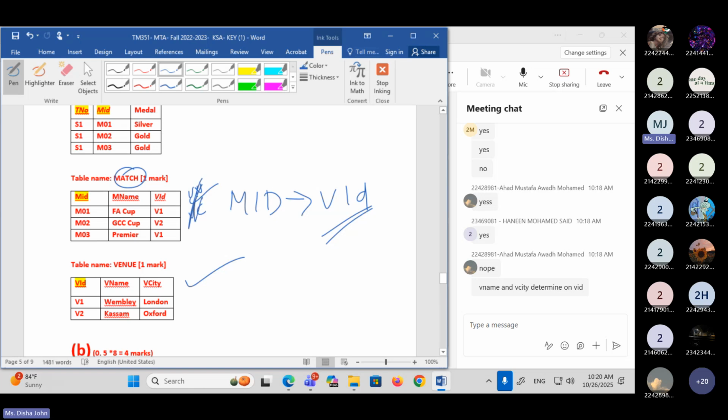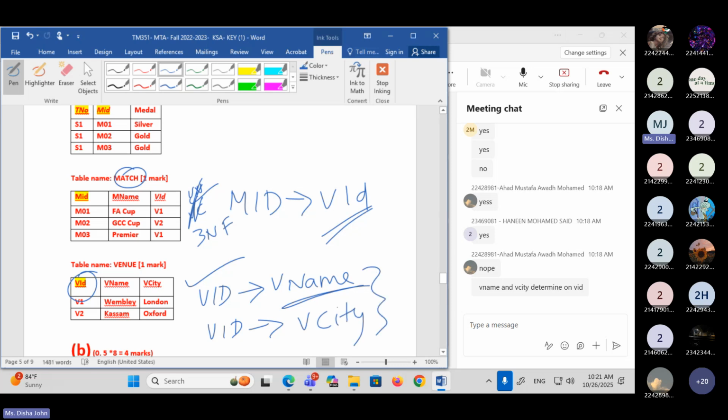So this table, it is in third normal form. Okay. And what about this table? Here the primary key is venue ID. So venue ID determines venue name. But by the right hand side of this dependency, we cannot make another one. What we can make here is venue ID determines venue city. So from these two, we cannot make a transitive dependency.